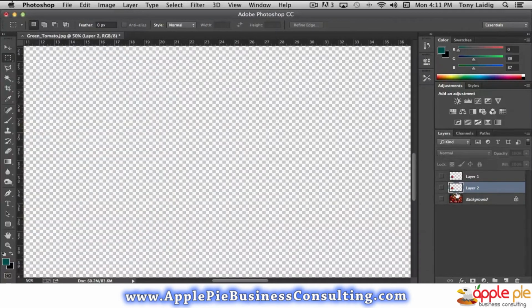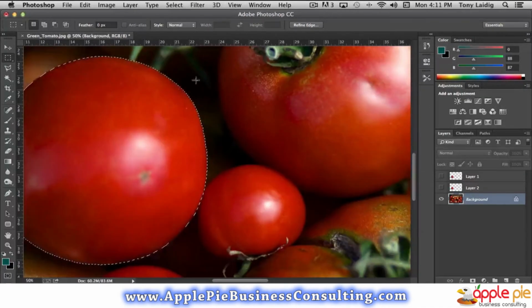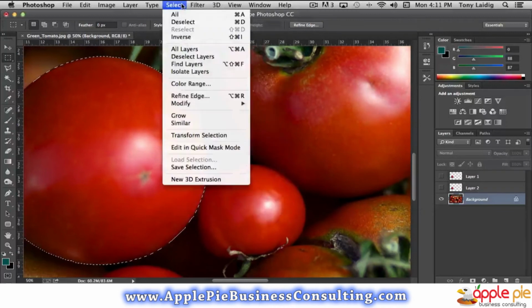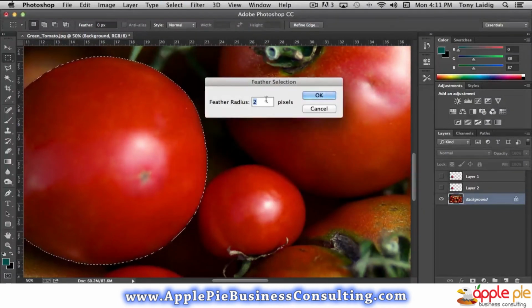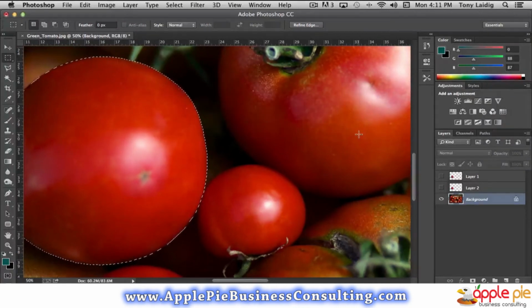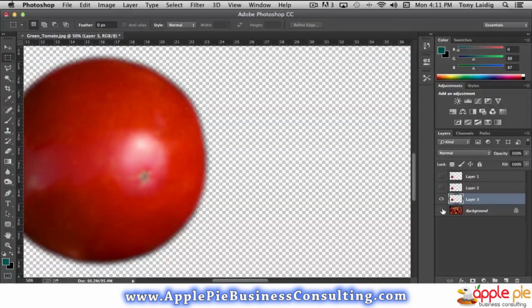Now, if we take it one step further, I'm going to make this selection again, and we're going to turn on the tomatoes. And this time, instead of feathering the selection to 2, we're going to feather it to 10. We'll click OK. And then I'm going to copy and paste again. And now you'll notice that the edge is very soft.